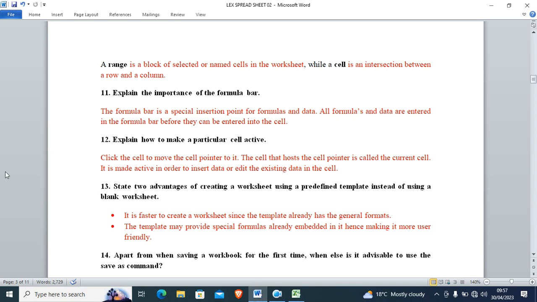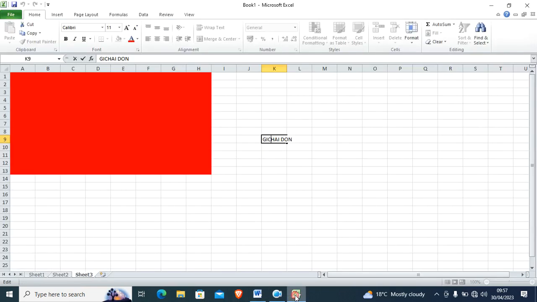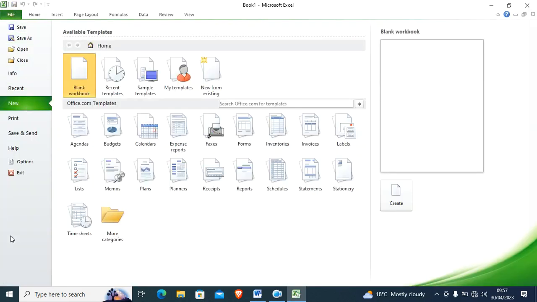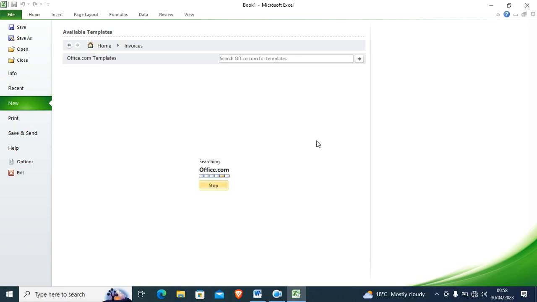Then guys, state 2 advantages of creating a worksheet using a predefined template instead of using a blank worksheet. So sometimes you may opt to create a new worksheet. Let me just go to file, then new. Guys, these are the templates, available templates. Like for example, I want to create a budget or a calendar. So the examiner, let me just click on an invoice.